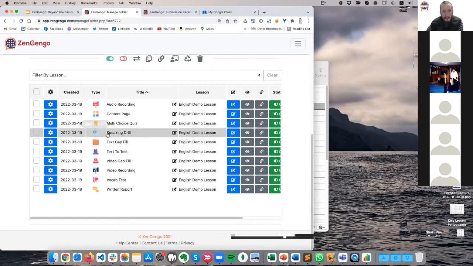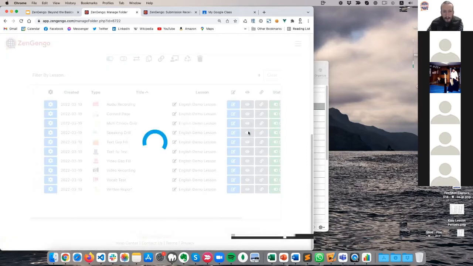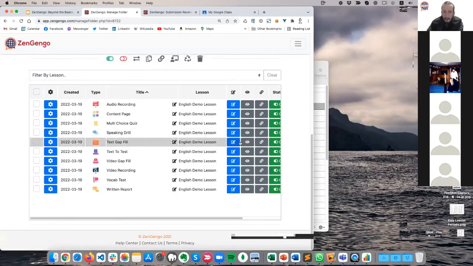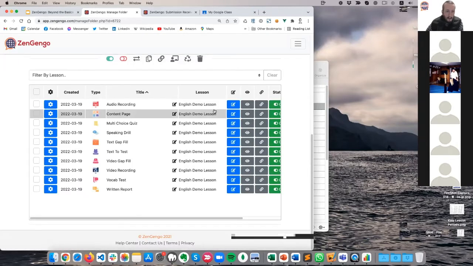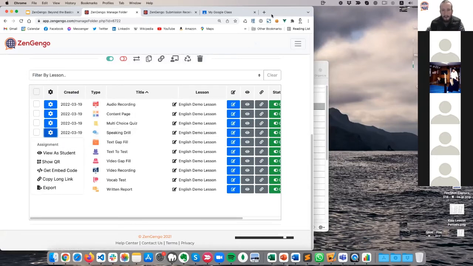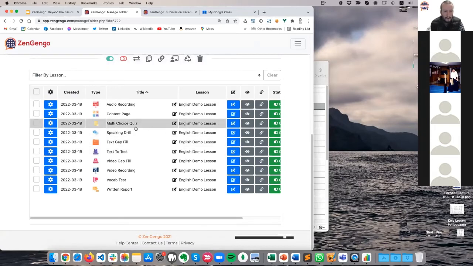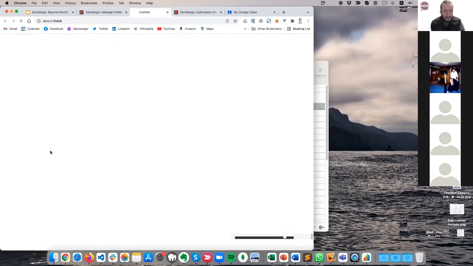So let's go on to speaking drill. Now, if I preview that assignment with the eye icon, I won't be required to input my details. Remember, the eye icon is just for quickly checking the contents of the assignment as a teacher to make sure everything is working the way you want it to. If you want to see the whole procedure of inputting the name, going through the assignment, and then submitting it, you have to go to the cog and click on View as Student. Okay. So I'm going to go to cog, View as Student.